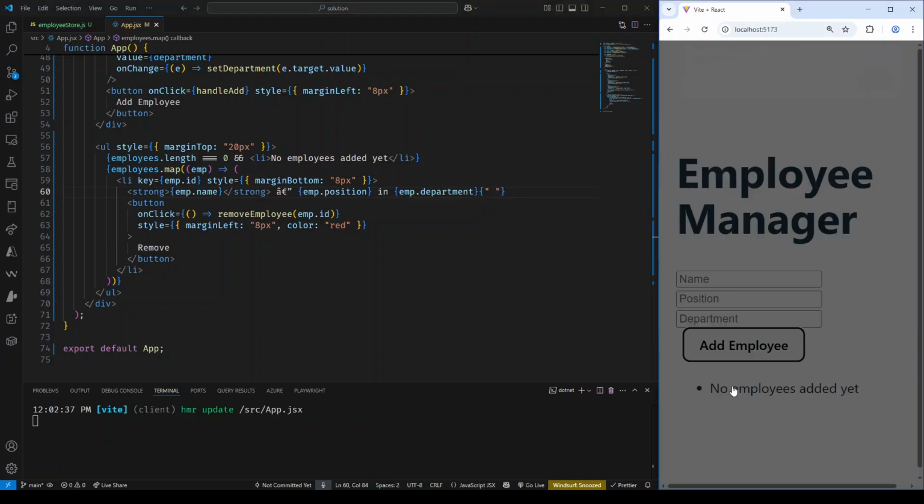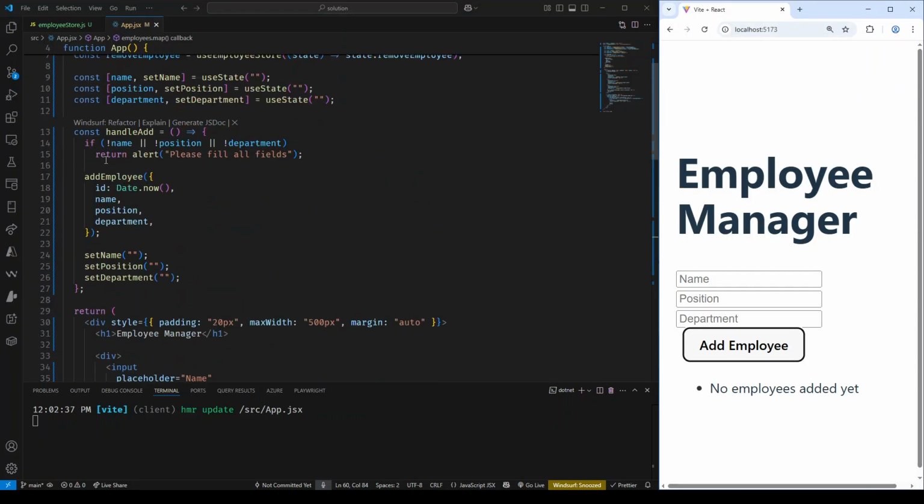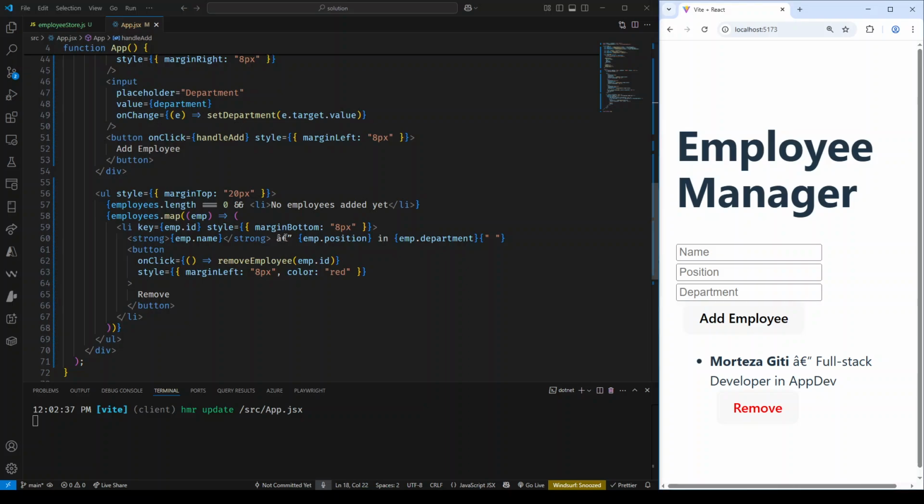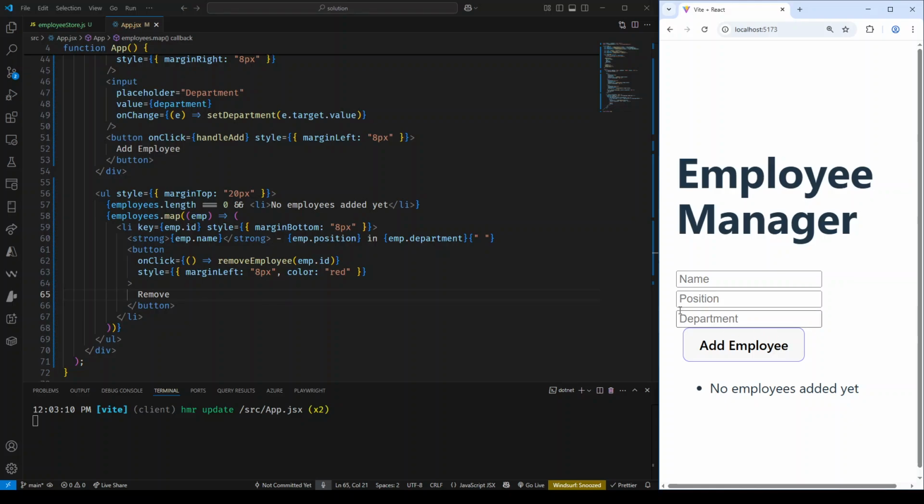If I start clicking on that add employee, we'll get this simple validation, the alert that we added here. Now let's start adding something here. So I'm going to add myself. And of course I will get my name here. Let me add this hash sign here. And then of course I have the remove button as well. So by clicking this, I will invoke this remove employee function in the store to remove that employee.